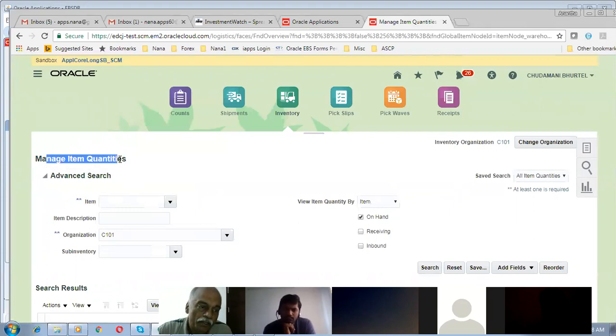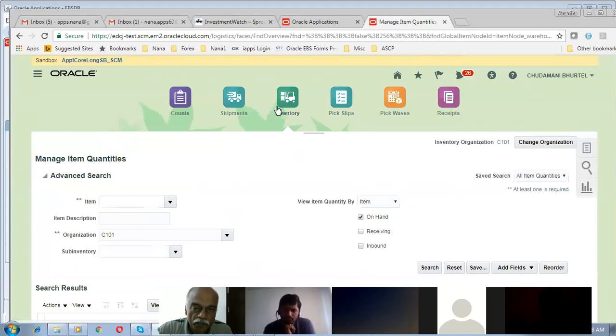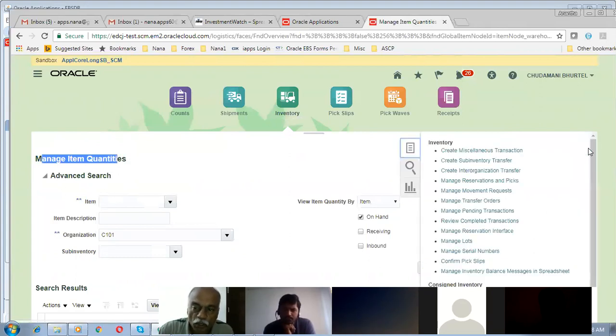We can go to other functions by clicking on the task carousel. On the right-hand side you have a task carousel. If you click on it, it will show you a lot of icons, and you can choose one of the functions and go. This inventory submenu has one function displayed by default, and we can go to other functions by clicking on the task carousel and choosing the appropriate task, such as create miscellaneous transactions, submenu tasks, etc. Whatever you want, you can go there.